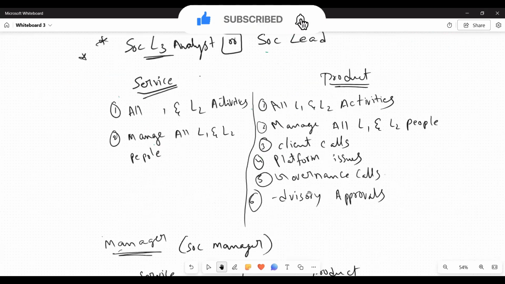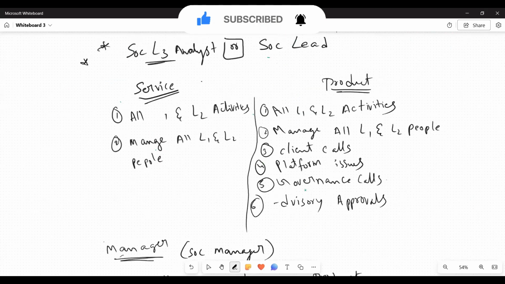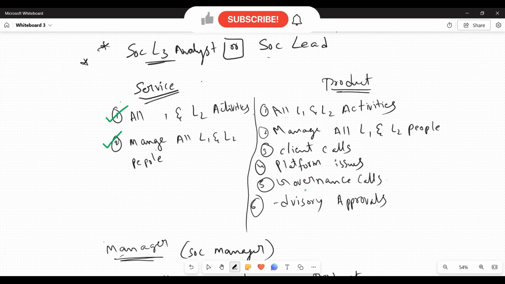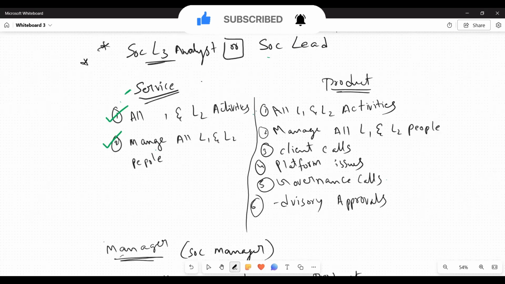And now when it comes to L3. L3 people have both L1 and L2 activities. Along with that, they will manage all the activities of the L1, L2 and L3 people. So nothing much in this service, but the work will be there. When it comes to product, it is the same as usual: L1, L2 activities, and they need to manage them.